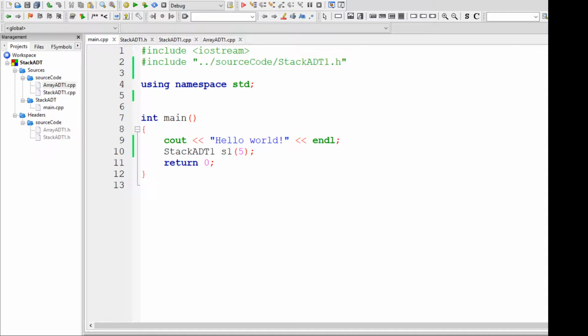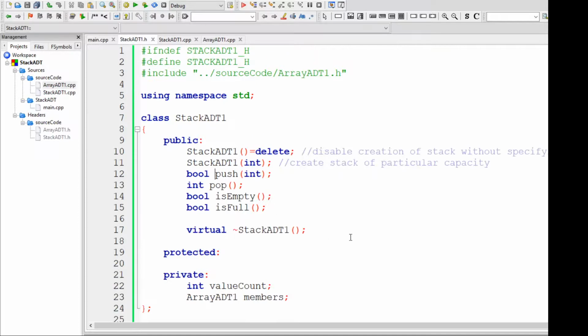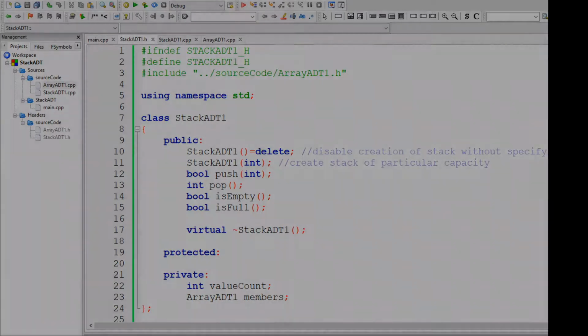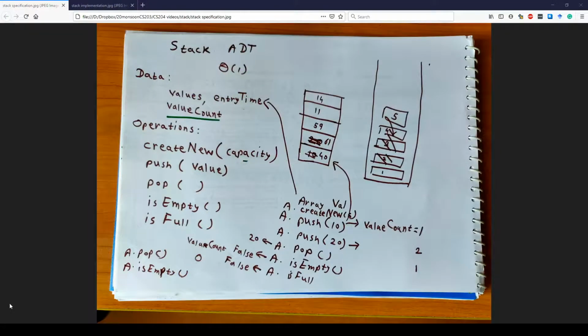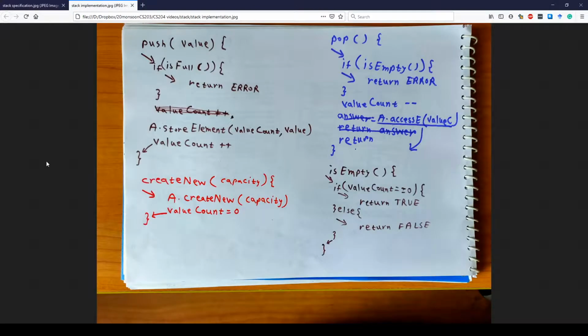So till now we have done the specification for our stack ADT. If you remember, we have defined and specified these operations based on what we had done in CS 203, and now we have to move on with the implementation of our functions. Out of these functions, we have already taken care of create new, and now let's do is empty and is full. These are the simplest operations to implement.